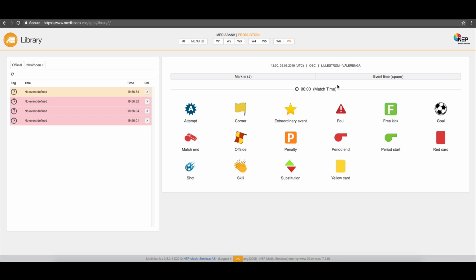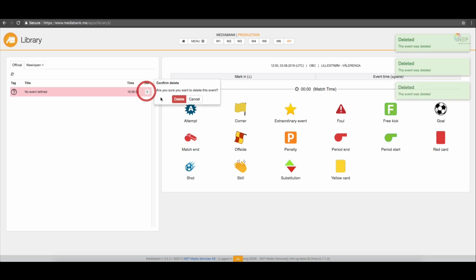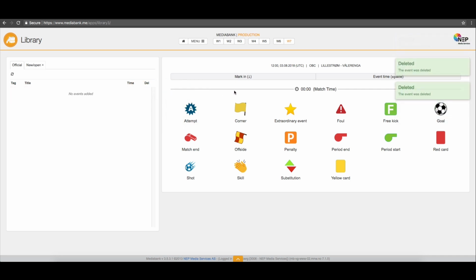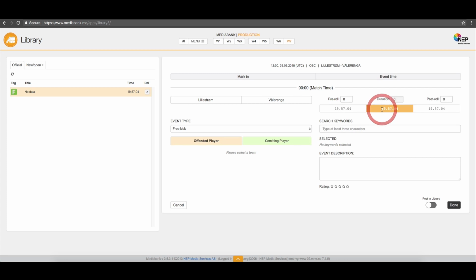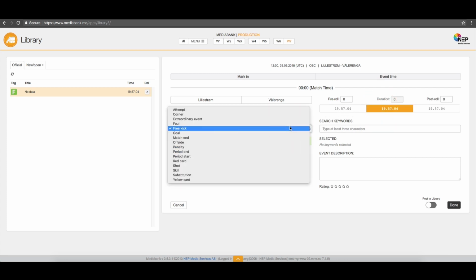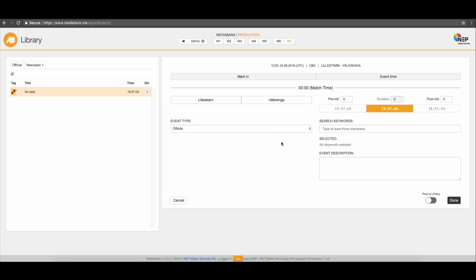If you choose Mark In, however, the pre-roll and post-roll will be grayed out, and all you need to do is enter your desired duration. Let's try using the Event Time button to record a timestamp. Next, I need to choose what type of event it is. If you press the wrong button, simply click the drop-down menu to change it. You can also make changes later should you want to do that.